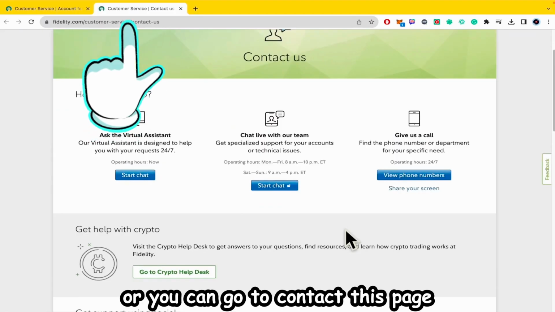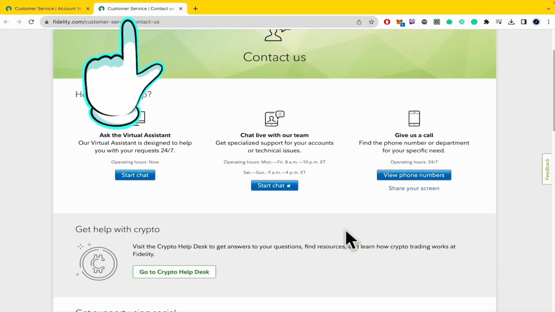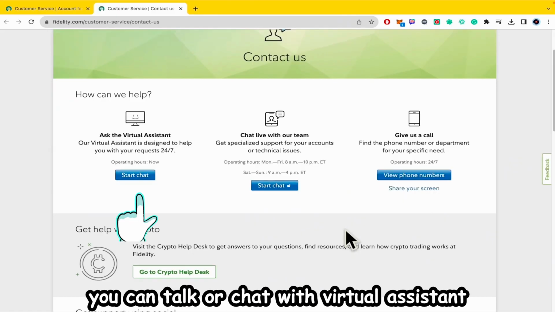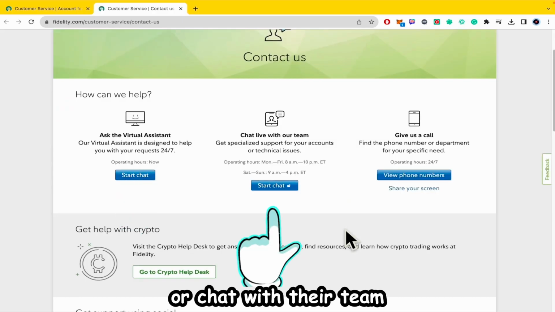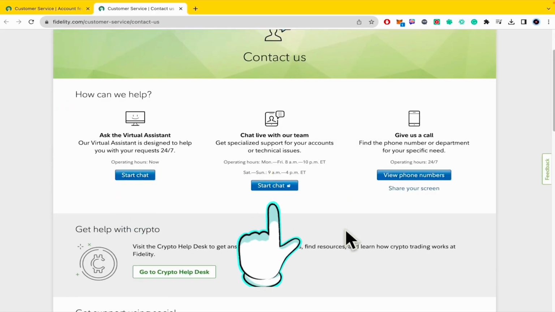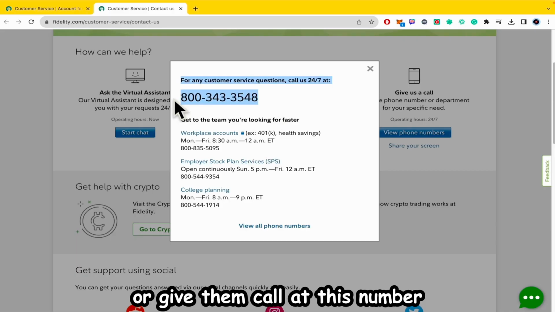Or you can go to the Contact Us page. On this page, you can talk or chat with the Virtual Assistant, or chat with their team, or give them a call at this number.